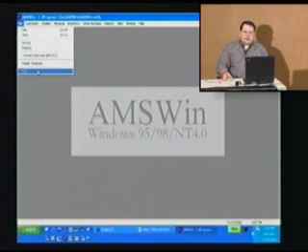And then the last item is Exit. This will actually close AMSWin. It's effectively the same thing as clicking the red X at the top right-hand corner of the screen.